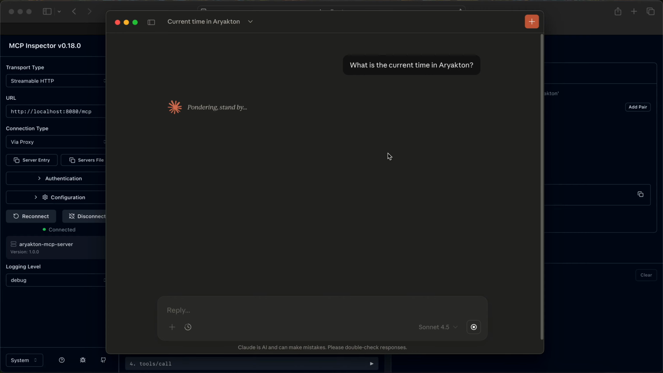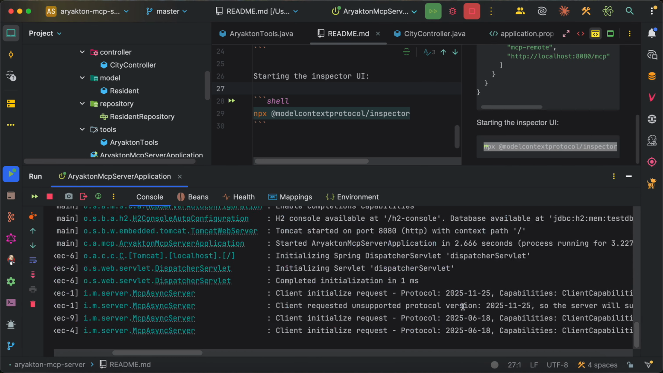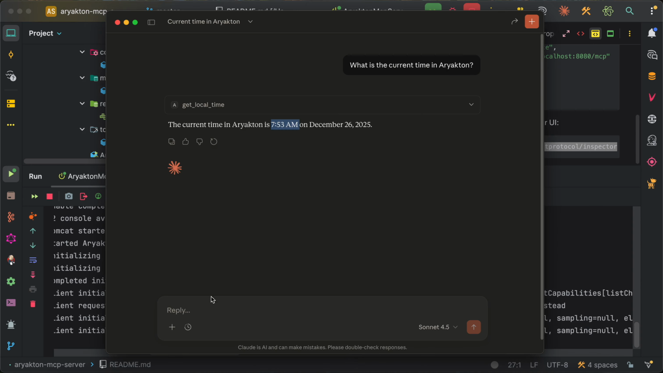So it has recognized our tool and it's going to execute that now. And right now it's saying that it's 7:53 a.m. If you open the logs of our application, Claude has actually sent a request here. So that's how our tool has gotten called. Let's go back and ask another question. What are the residents of Aryatan? Give me 5 names.